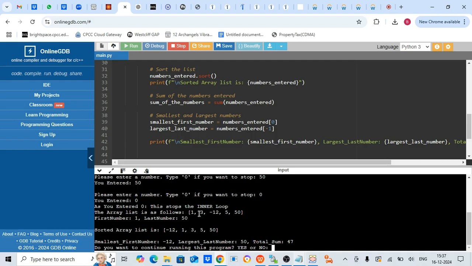The array list is as follows. The list gets printed in the same way the user entered the input. So if the user has entered 1, then 3, then minus 12, then 5 and 50, in the same order this has printed. Here the user first entered the number 1, and the last number the user has entered is 50. Now we will sort the array list here. So the sorted array list is minus 12, 1, 3, 5, 50. By default this sort method will give the ascending values.